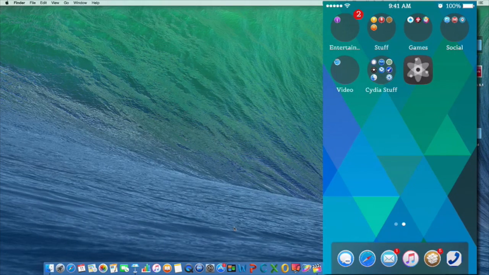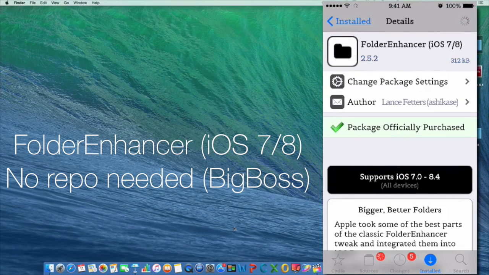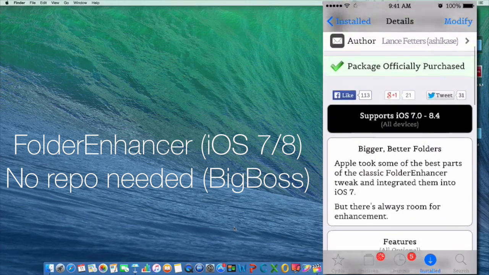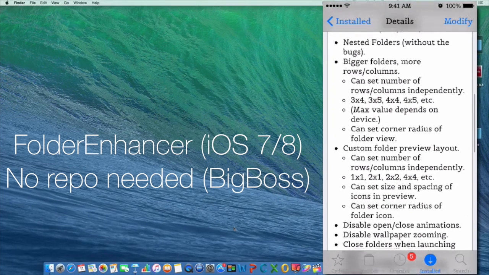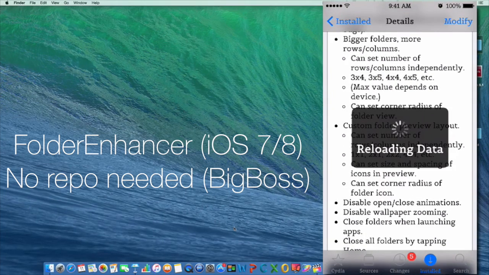So all you have to do is open up Cydia one more time. Alright guys, so once you are in Cydia, you want to search up folder enhancer without any spaces, and you want to pick the iOS 7/8 version, not the 6/7 or whatever others they are. So I don't think you need any other repos for this. If you do, I will list it on the screen right now.